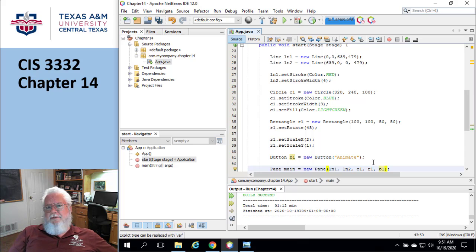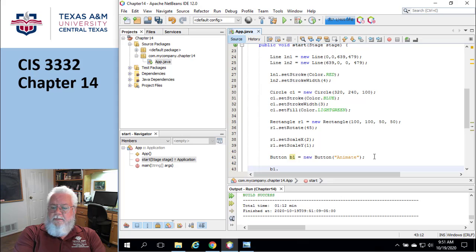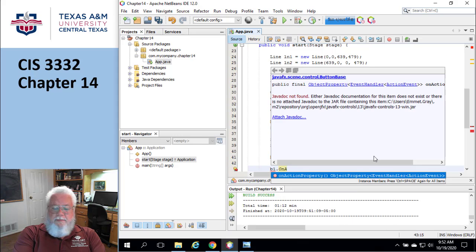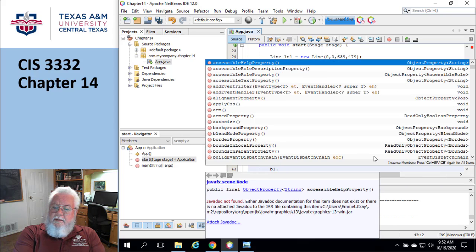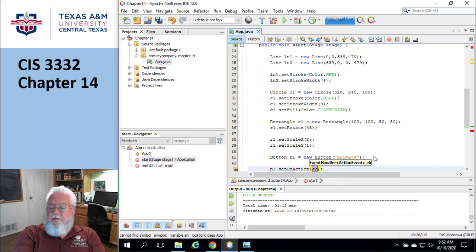Okay, so now I have a button, and I basically need to build an event handler, right? This is going to be the same old event handler like we've always used before. It's not going to be complicated at all. So in here, I'm going to say button, and then I'm going to say on action. You guys remember how this works, right? Whoa, sorry. It'd be set on action. And the event handler is just going to be the normal event handler like we've been doing. So I'm going to say new event handler, and it's going to be the same old action event like we've always done.